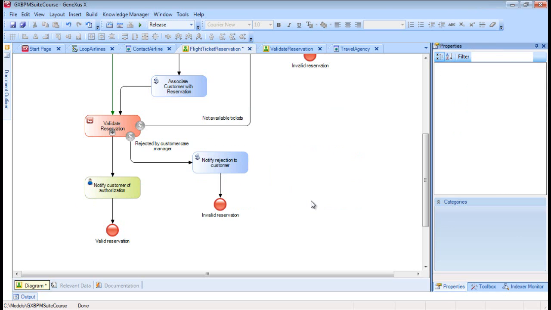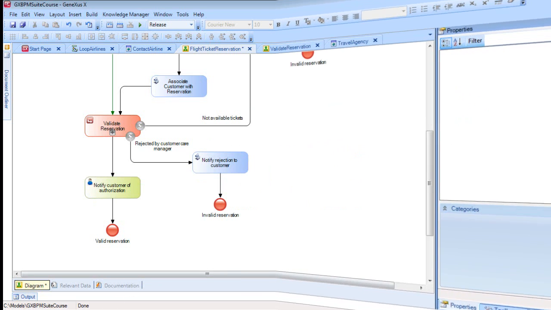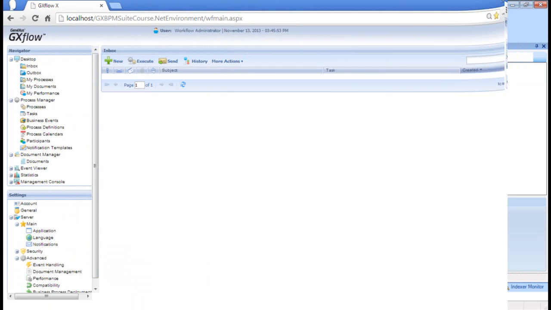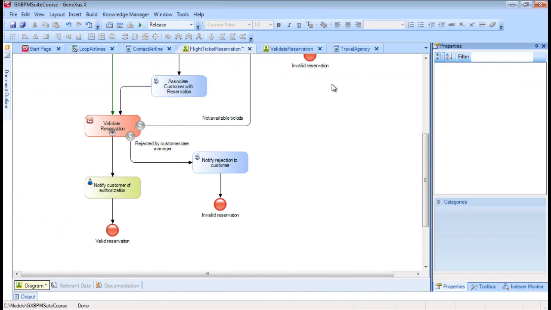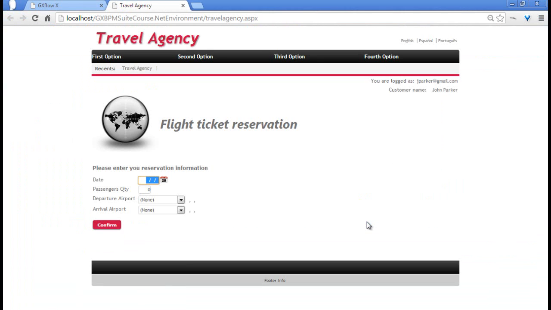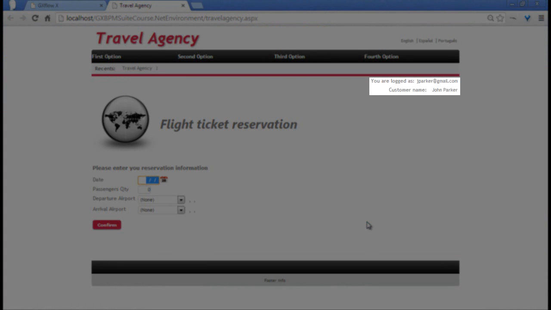We will now see the changes we made to the diagram in runtime. First, we open a browser window and paste the URL of the workflow client. We can see that the workflow client is executed and the input tray is empty. To execute the screen that the customer uses to enter the data of a reservation, we go to the travel agency web panel, right-click on it, and then press Run. We can see that the screen is open for us to enter a ticket reservation. In the upper right, we can see that the user logged in as John Parker.